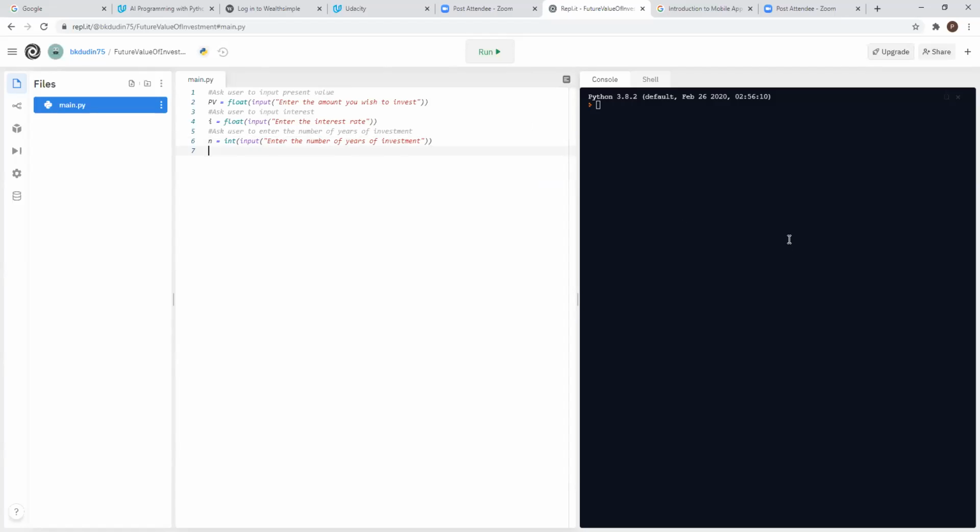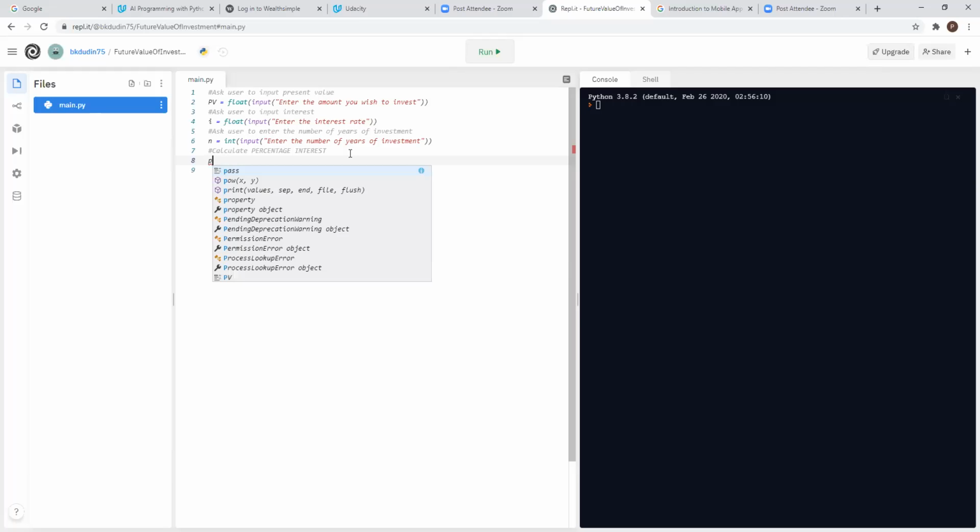Okay. Now, next thing we're going to, this is the first step. I want to calculate percentage interest. Now look, when it comes to entering the interest, I will be entering a number like 2 or 2.5 or 0.5, but this is not a percentage. To make it a percentage, I have to divide this by 100. So I'm going to create a new variable named P_I, short for percentage interest, and this is equal to I float division 100.